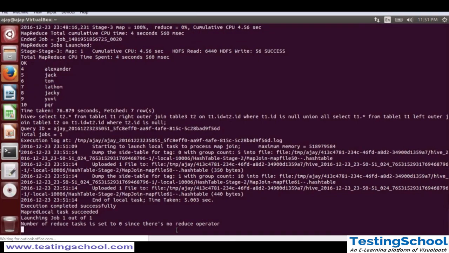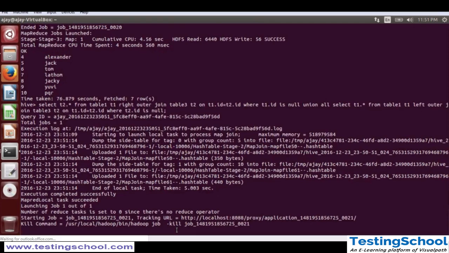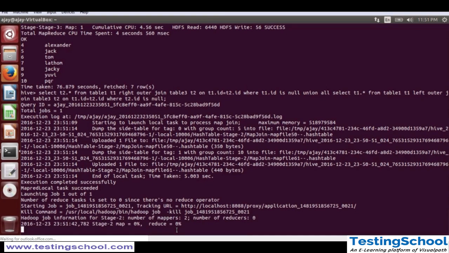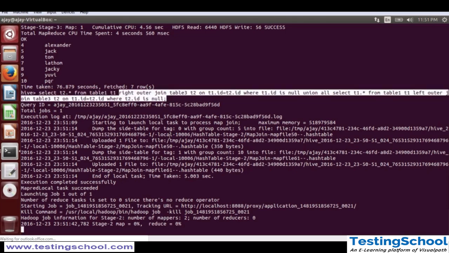So now you can see it has started running my map reduce job. So once my map reduce job executes successfully, it will give me the distinct records from both the tables, like table 1 and table 3, because I have used the left outer join and right outer join both in one query. So it should give me the distinct records from both the tables.